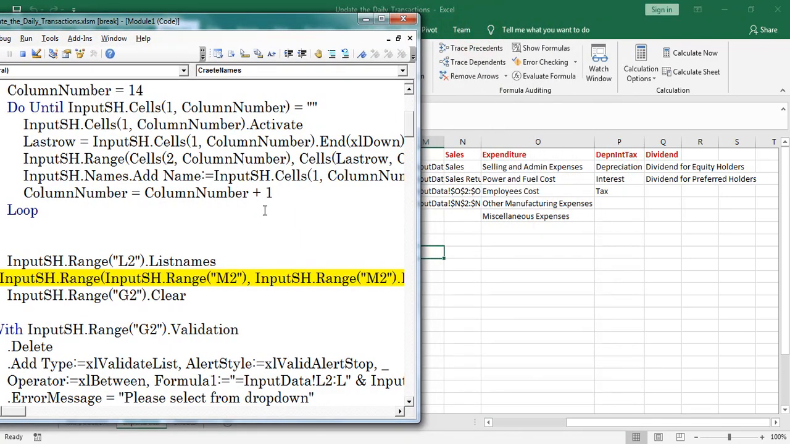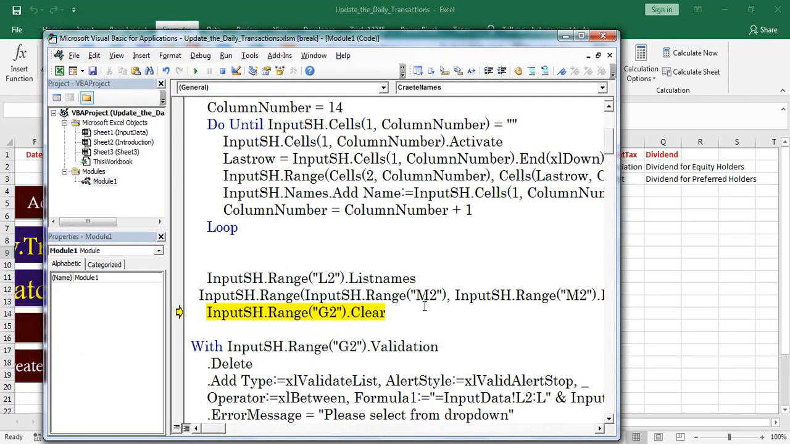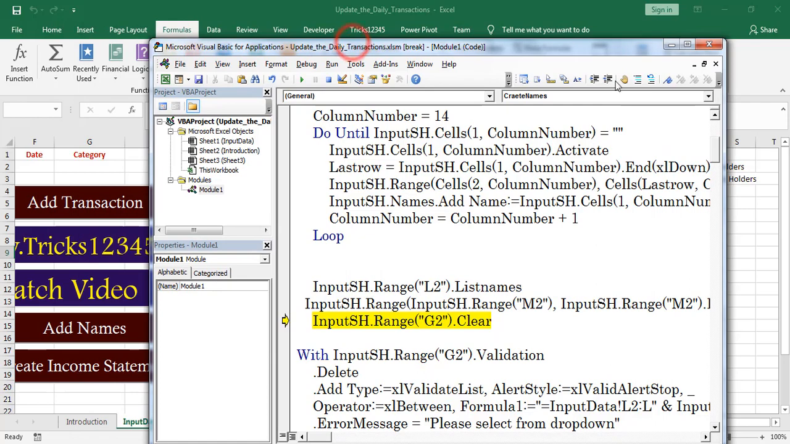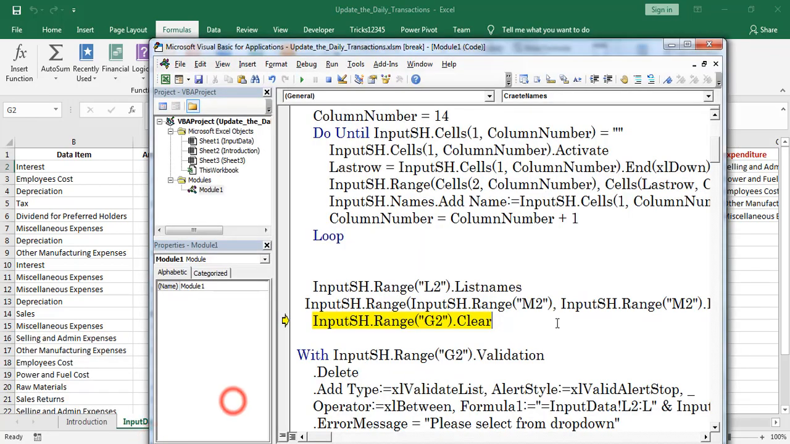Now I am clearing the data which exists in column M. Now data cleared. After creating the names, my next step is I am going to create data validation in range G2. First, I am clearing the existing value in G2 cell. After that, deleting the existing validation.